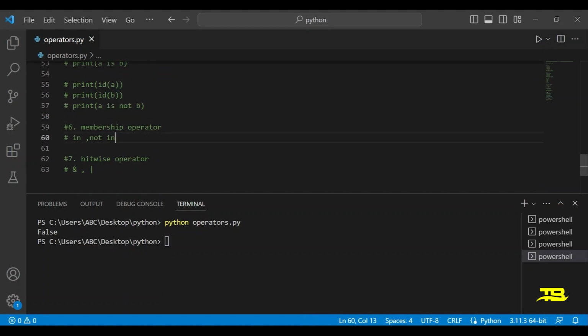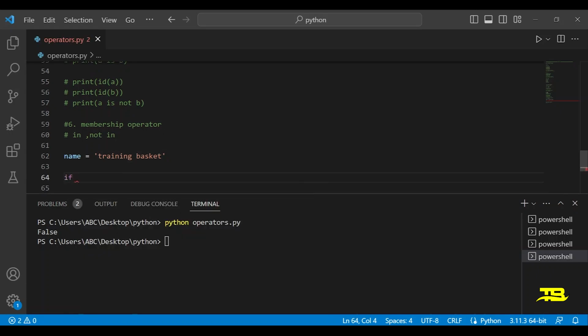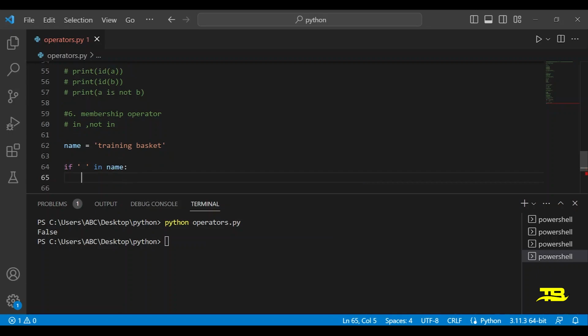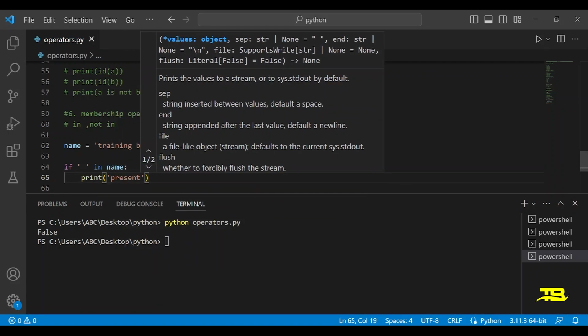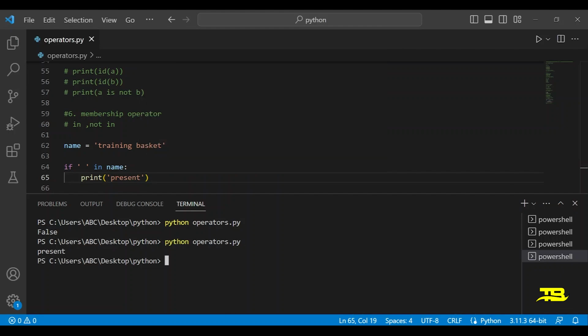Now we have the membership operator. So let's suppose we have a string name equals to training basket, and I want to check whether a space is there or not inside the string. So if space in name, I'm just checking whether a space is present inside name or not. So here I can say print present. It will give you present because it is present. And not in is just the opposite of in.